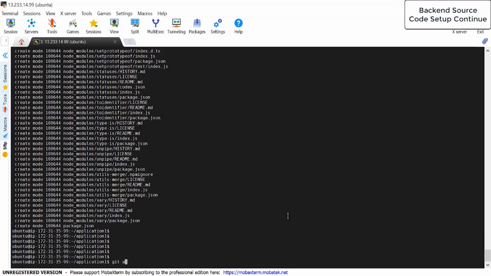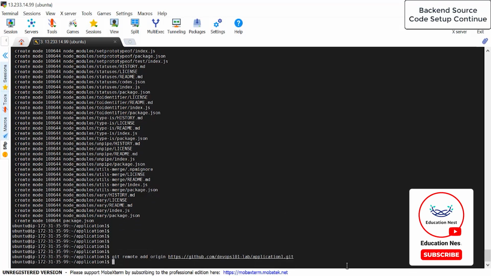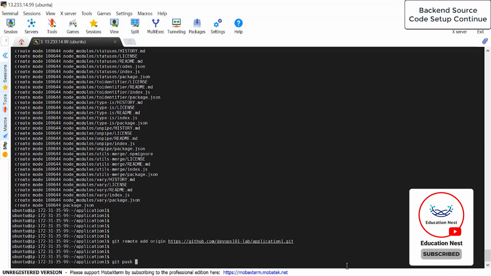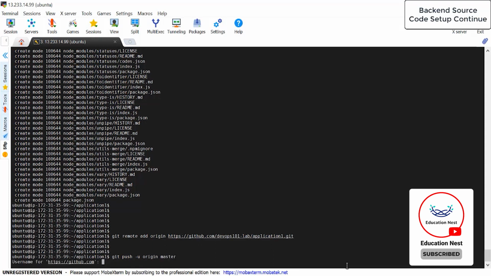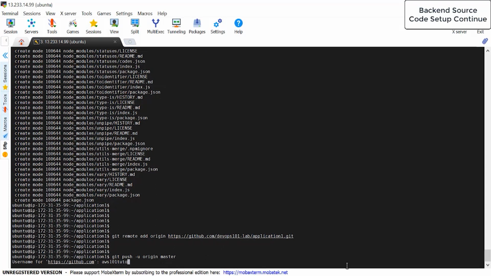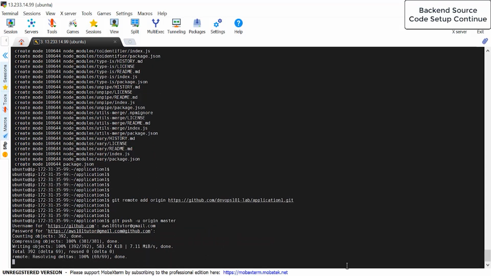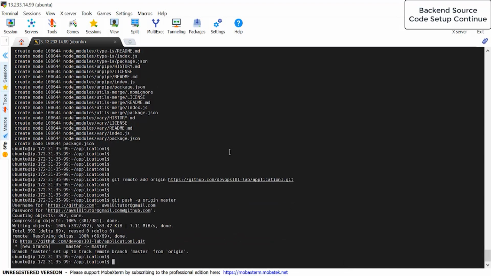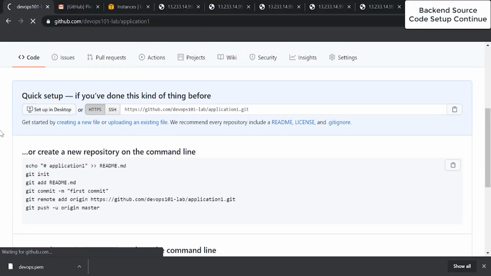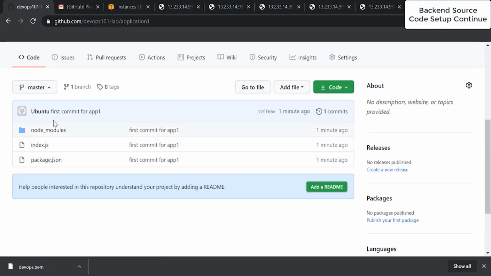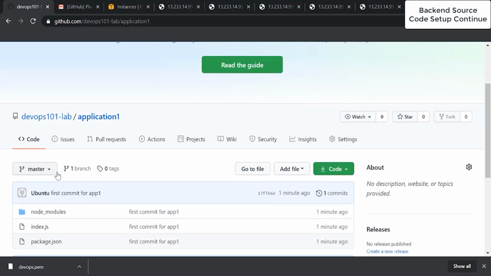Let me add one remote. Git remote add origin. Copy this path. It's done. Now git push -u origin master. Just enter the email ID or the username. Enter the password. So it has been pushed now. It's done. Let's verify. We are in the first repository, so you can check we have got all these files.